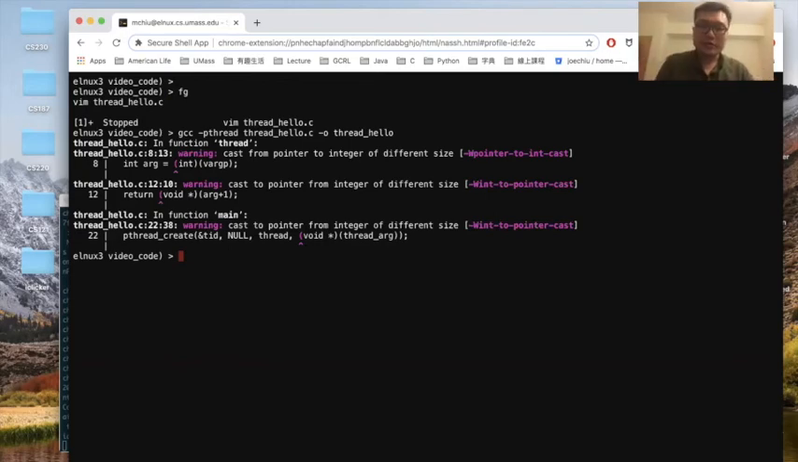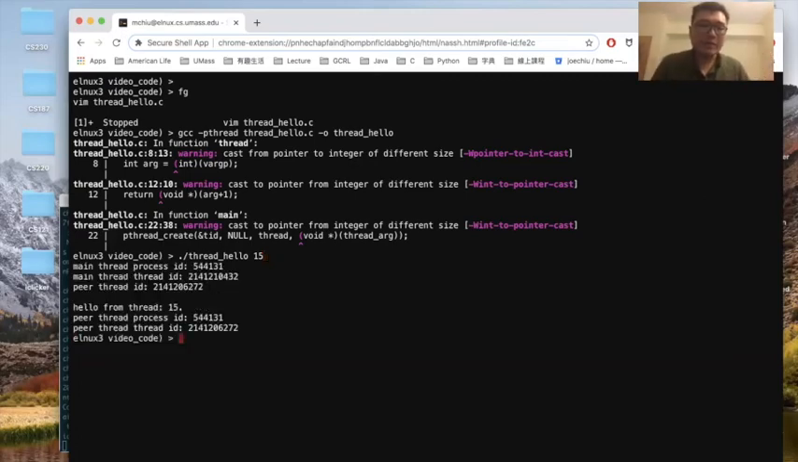After you ignore it, you can try to run the program, which is thread_hello, then you pass the argument, right? We try to pass the argument and make this argument pass to the thread function. So let's say we pass 15: thread_hello 15. So right now we can see what happened in your thread program. Inside this thread program, the main thread process ID is 544131. It's the same as your pthread process ID, right? Actually, threads belong to the same process, so they have the same process ID.